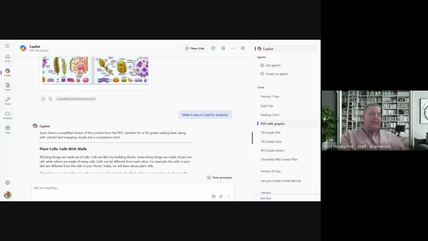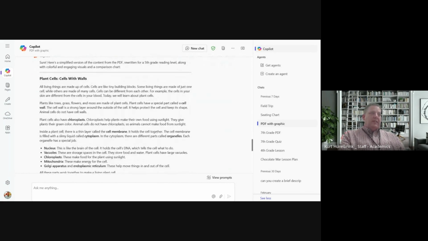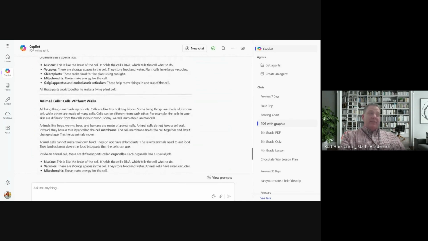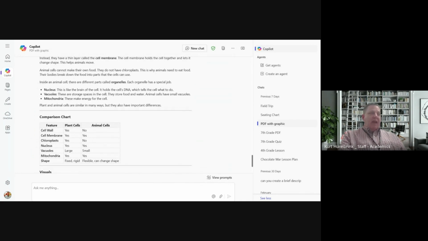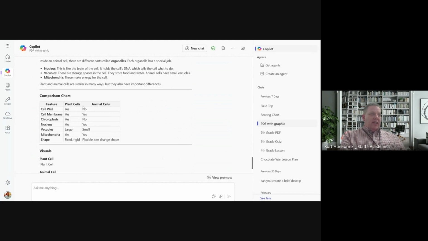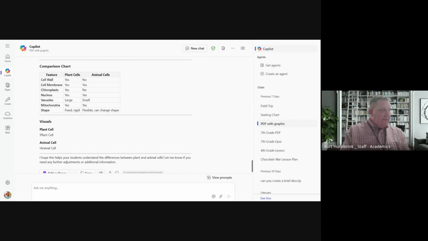Make it easy to read. Sure. So now we went back to the PDF. And when I said comparison chart, instead of creating the visual, it just created a chart. And I was able to do that. One thing I have found, so Copilot does have the capability of creating images, but they're not always the best. And it really takes a lot of refinement in your prompt to get exactly what it is you're looking for.